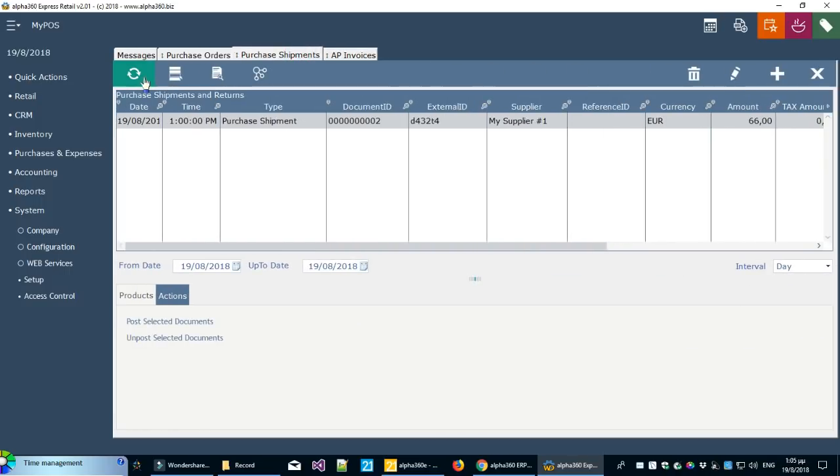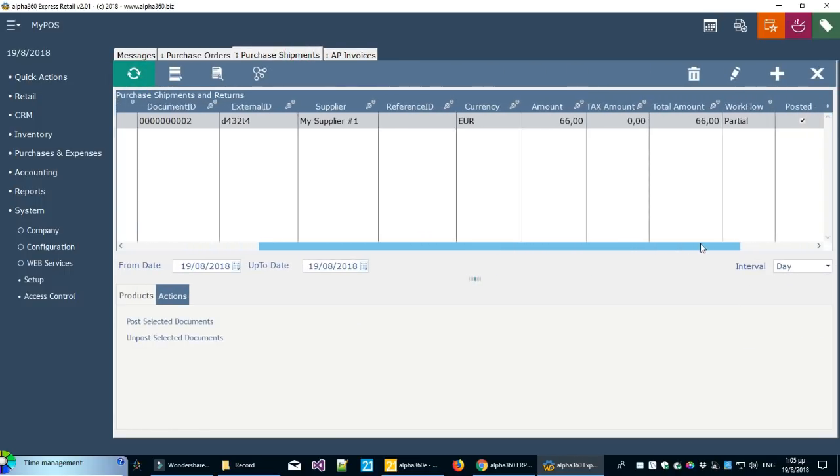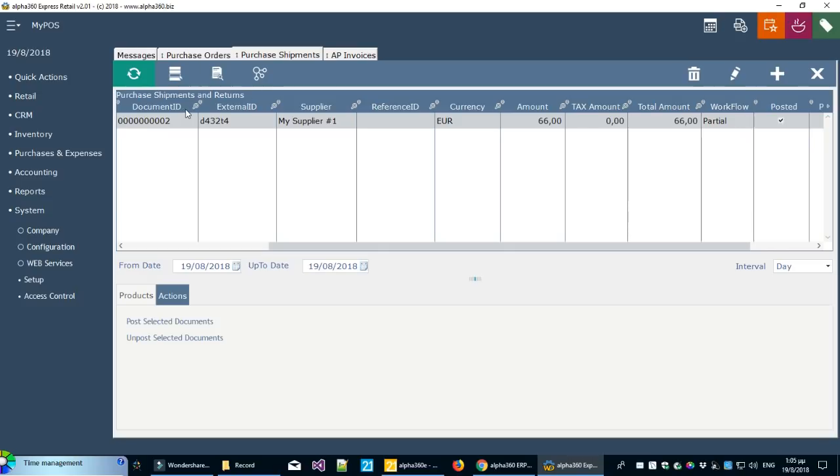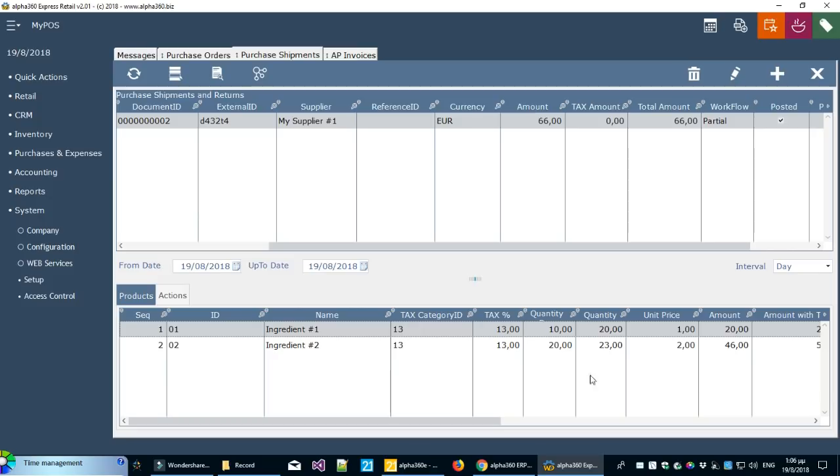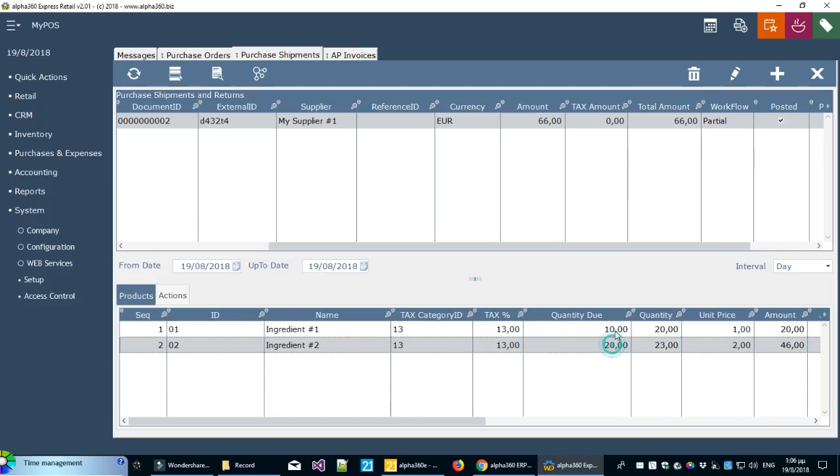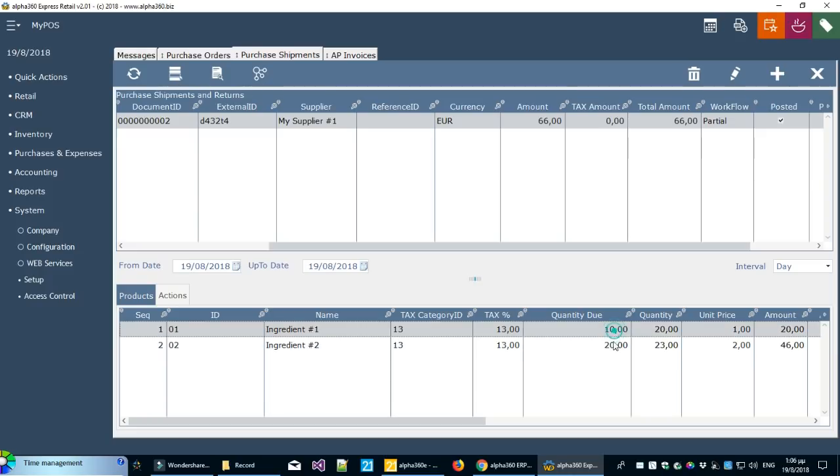Now, let's go to the purchase shipment, let's refresh, and let's see what has happened to the workflow of this purchase shipment. Its state is partial, meaning that if we go to the products area, this is the quantity used, 10 of these and 20 of these have not been invoiced. We can select the invoice. Just note that if we had many of them, we can do multiple selections. So we can, in one pass, select many purchase shipments and transfer them to one invoice. We're going to select this one.